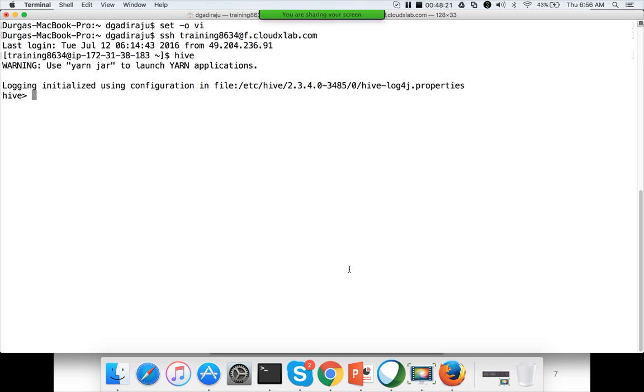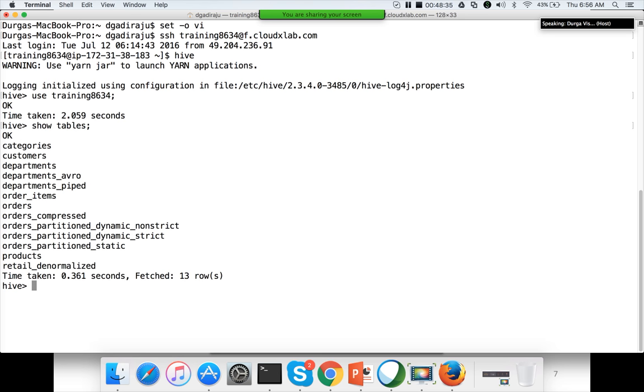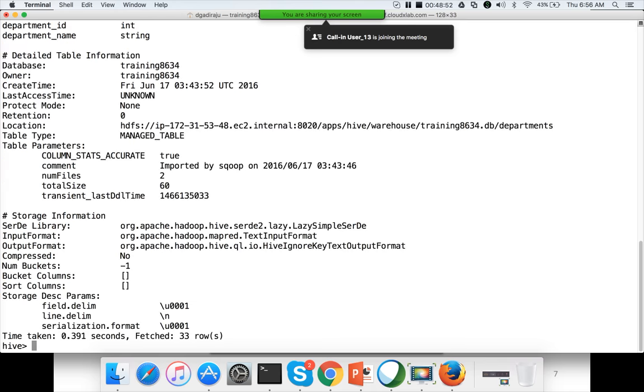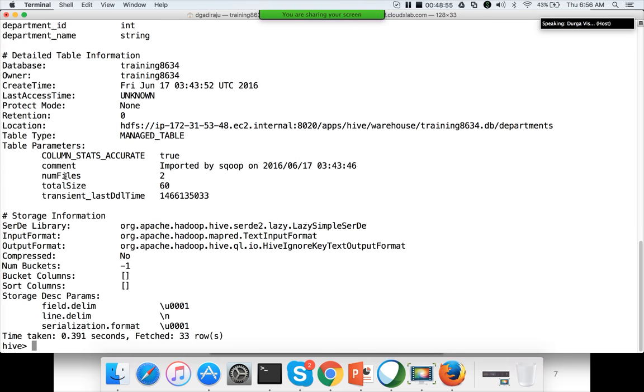It is not very significant for development purposes, but you should know what this metadata is. For that, I am connecting to my database training 8634. Show tables. There is a very important command, describe formatted. If you understand the output of this command, you will master Hive very fast. Describe formatted and the table name.